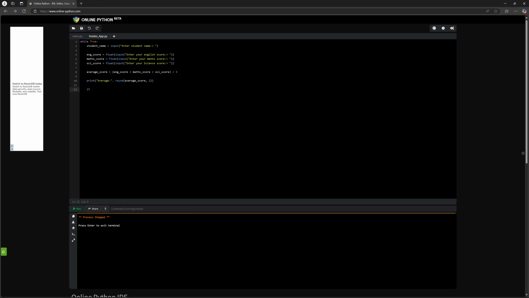So we're going to set up some if statements. So we're going to put if the score is less than or equal to 100 and greater than or equal to 90, then we can print grade A has been achieved. We can just put grade A for now.